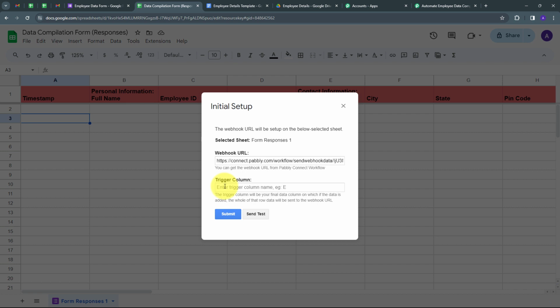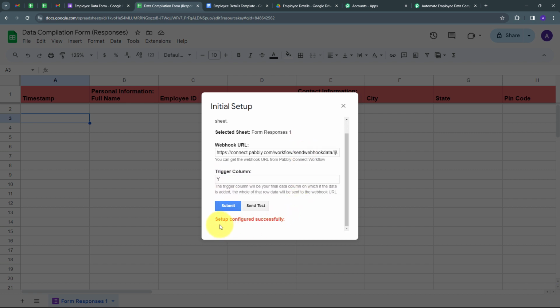In my Google Sheet, I have column Y, which is my last data entry column. Whenever I get new form response data, that response is automatically going to be added in all these columns. Then whenever the data is filled in my last data entry column, which is column Y, the data of that whole row will automatically be sent to Pabbly Connect. So here my trigger column will be column Y. Now I have to click on submit, and my setup is configured successfully. Now I'm going to close this.